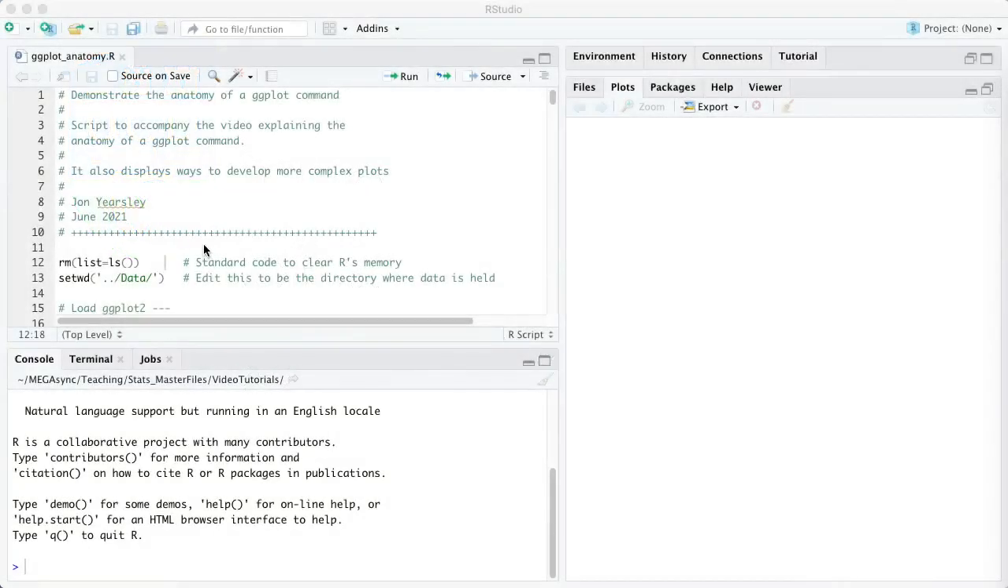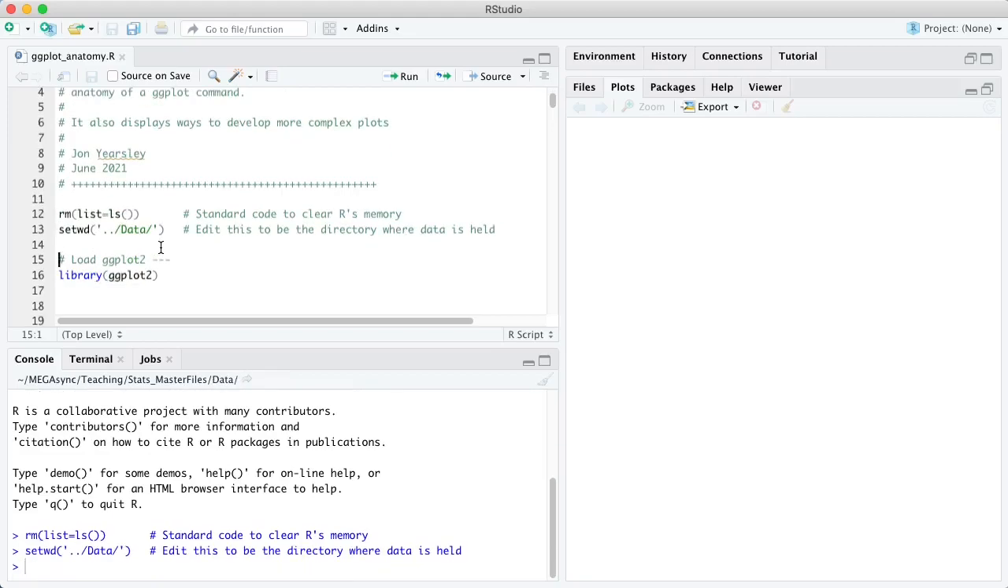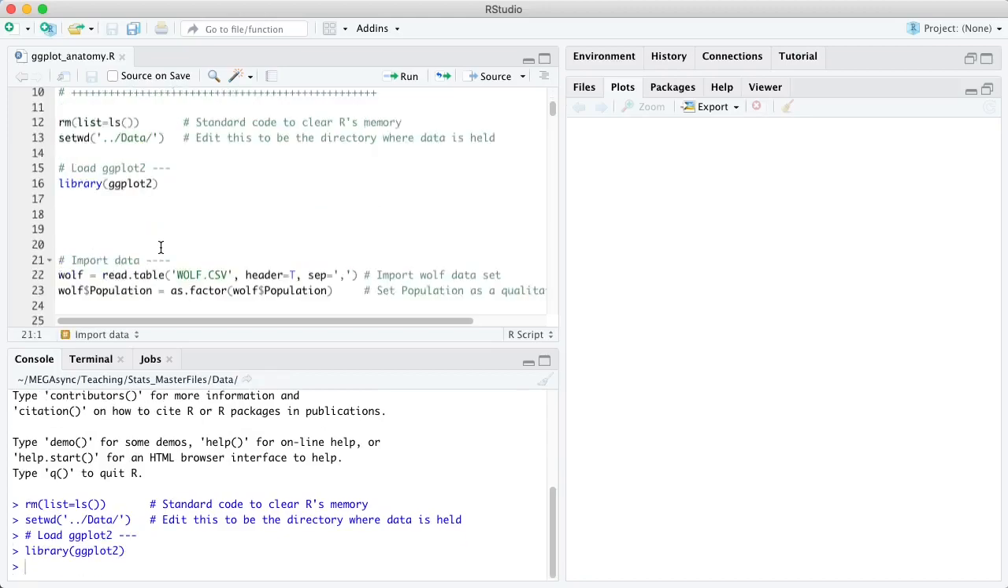In this video we're going to look at ggplot2 and the basic anatomy of a ggplot2 command to produce a data visualization. So I've got an R script here. I'm just going to do some initial preparation. So we're going to clear R's memory. We're going to set the working directory to be where I've got the data. And we're going to load up the package ggplot2 because we're going to be using that to produce the graphics.